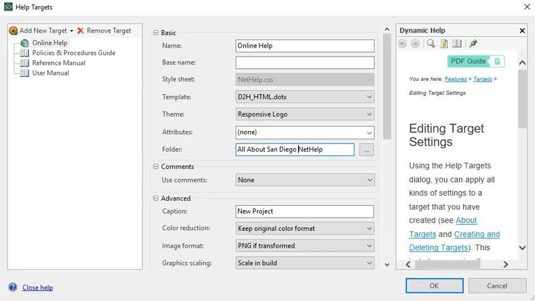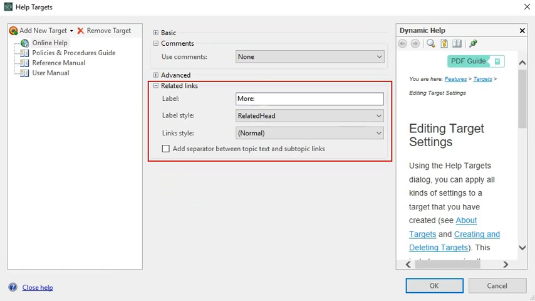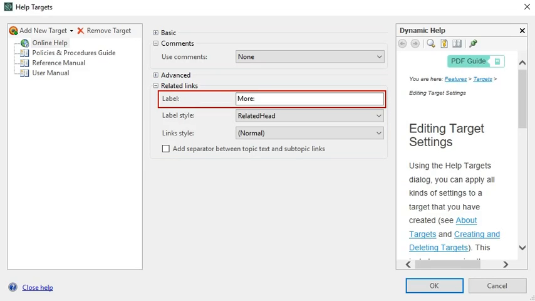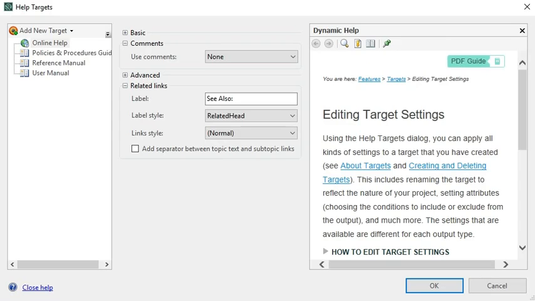In the Advanced section of the dialog, you'll see the Caption field. It lets you provide text that users see in the top caption bar in the output. And finally, look in the Related Links section. The fields in this section let you control what appears with the automatic subtopic links at the bottom of online topics. By default, the word More is displayed above these related links. But you might want to change it to something else, such as See Also.